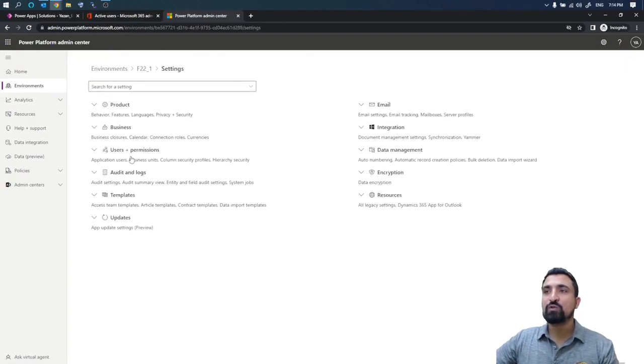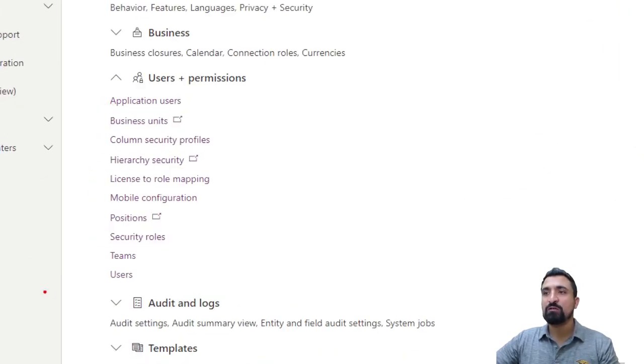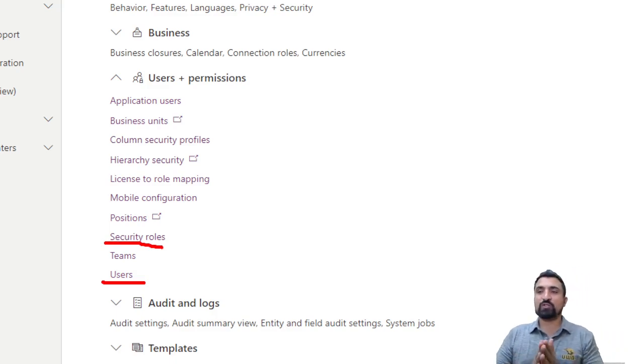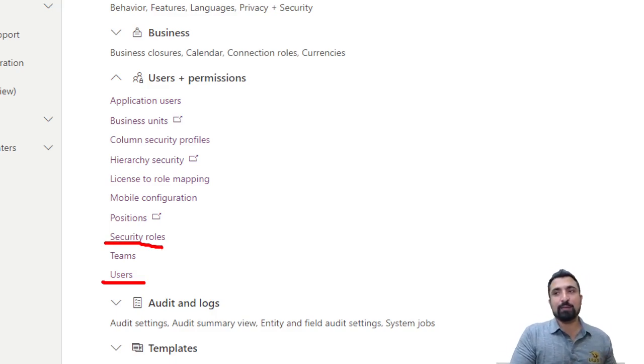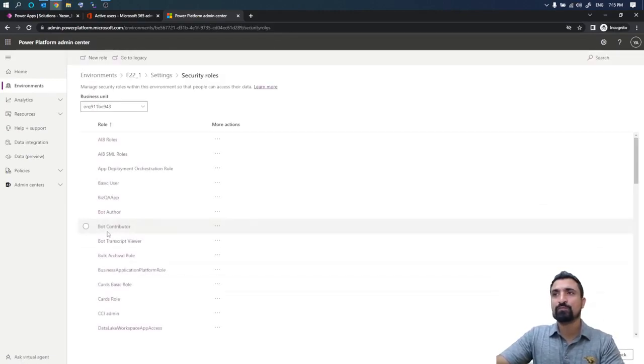And then here there is users plus permissions. This is for application users, business units, column security profiles, and so on. Some of the options that we have here are users, and we also have security roles. Now, what we're going to do is create a certain role. In a previous step, when I created these users, I used the basic role. Now I will make a copy of that and make a role of my own. So let's do that. Click on security roles.